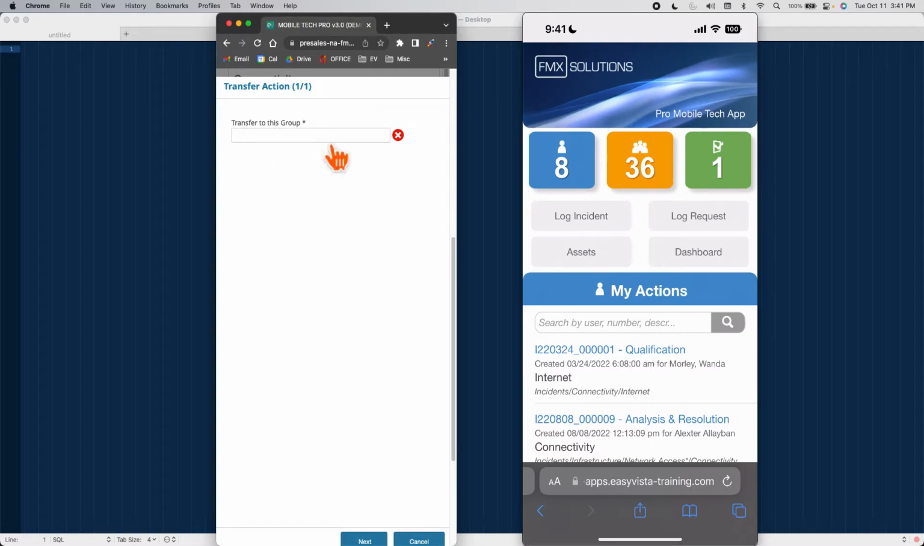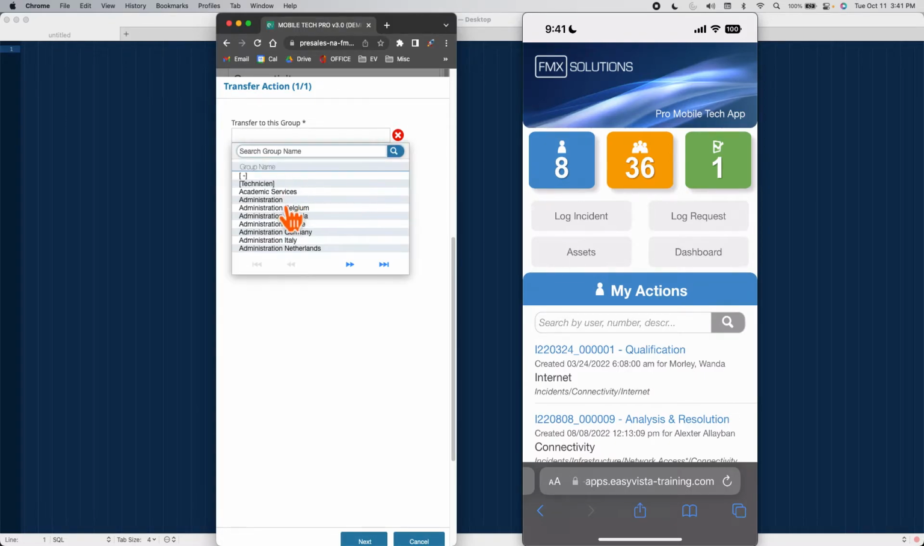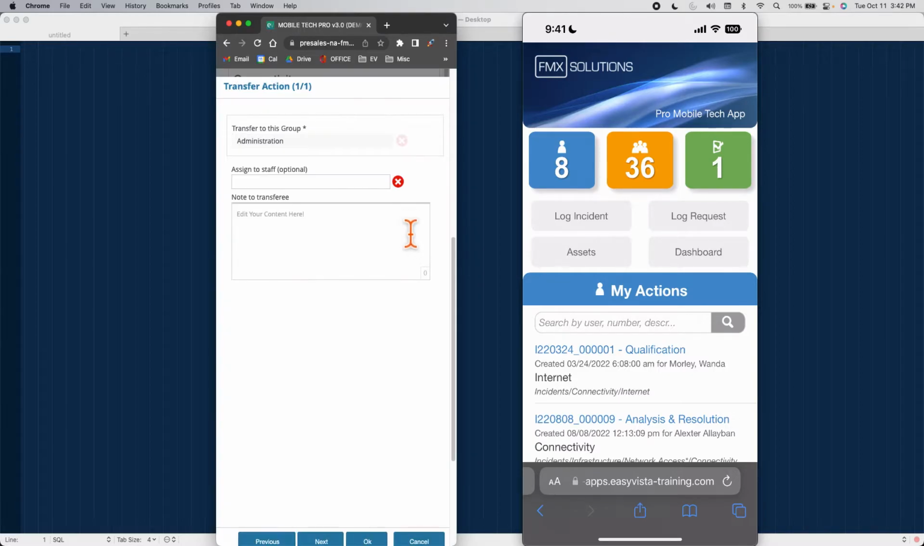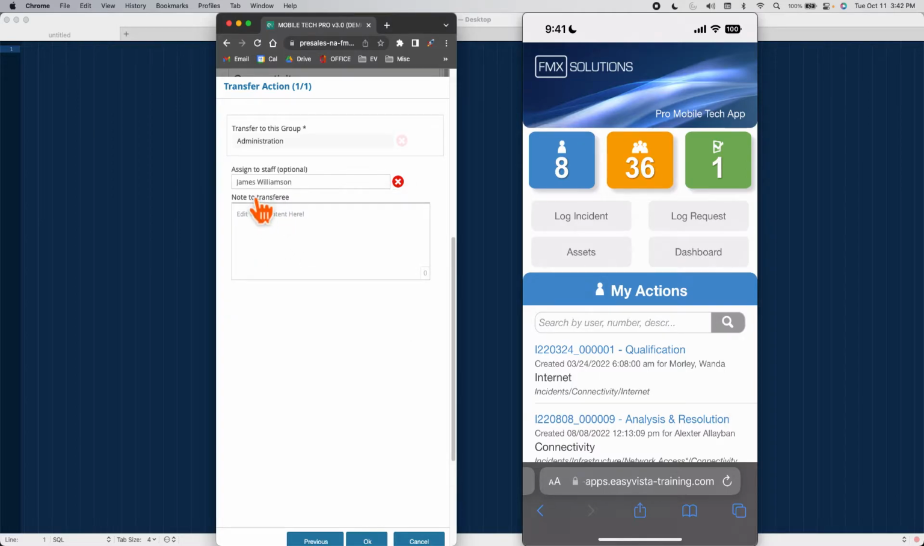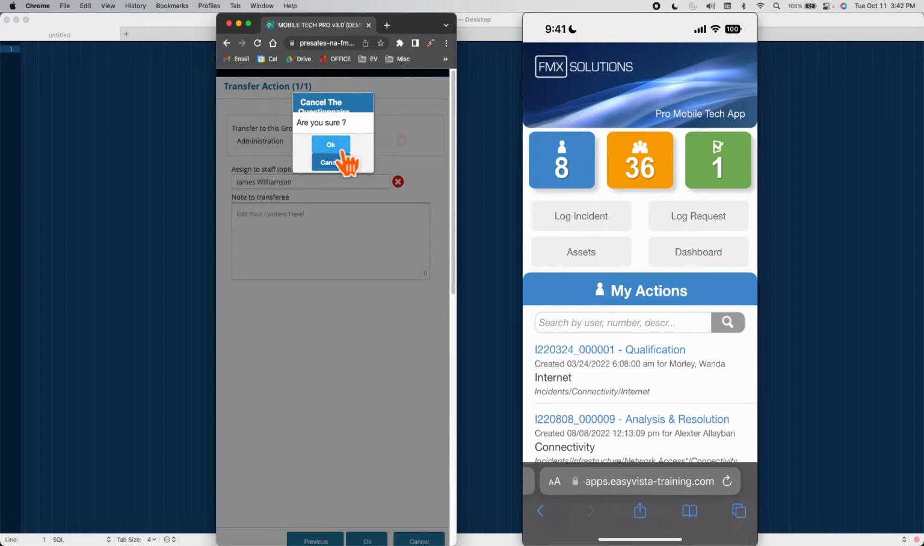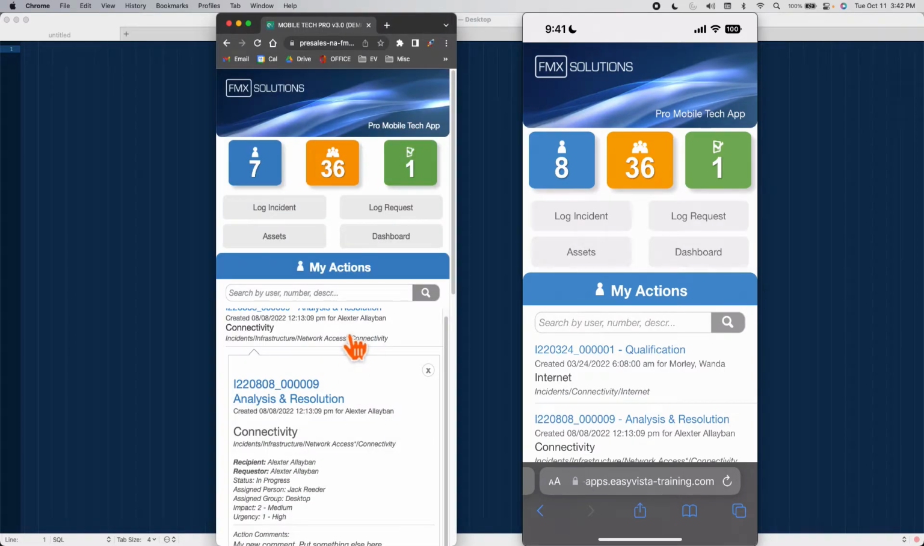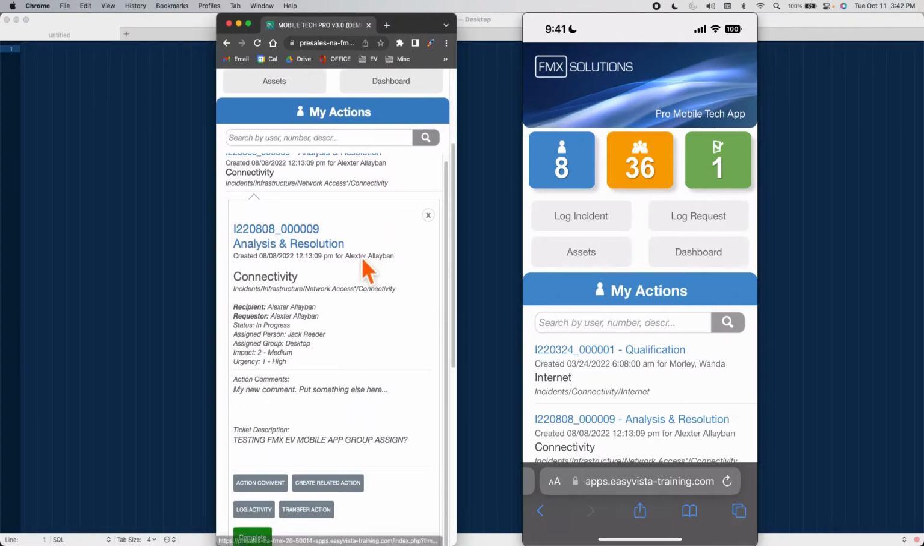Transfer to this group, so pick a group. Again, I'm just picking the groups that happen to be at the top of this list. And then from within that group, you don't have to pick a person in the group. I'm just picking one for the heck of it. If you want to transfer it, put in your note why you're transferring it to this person and click OK. I'm going to cancel this because I'm going to keep this action in my queue. I don't want it to leave my queue.